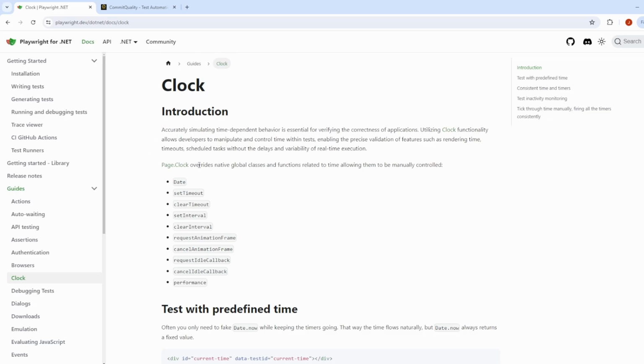I'm really happy they've added this. It's a way of accurately simulating time-dependent behavior, so you can manipulate time, you can speed up timers, you don't have to wait for anything anymore.